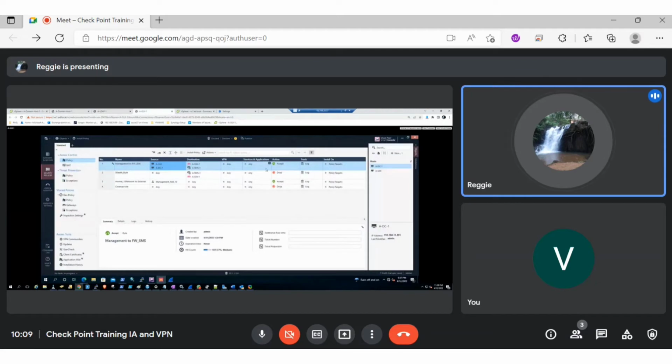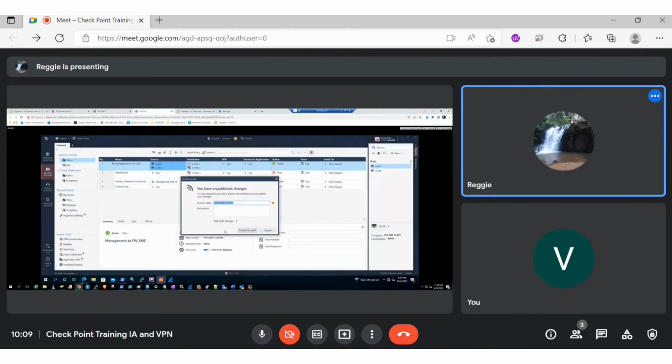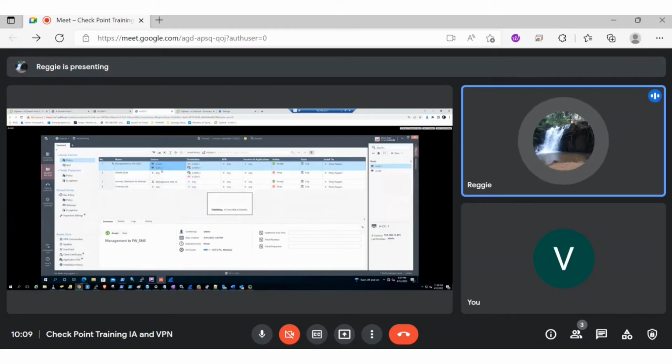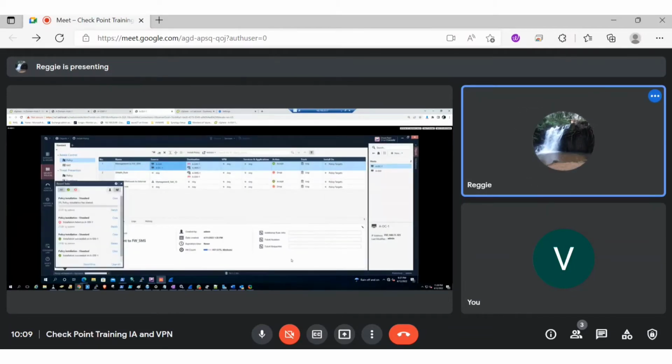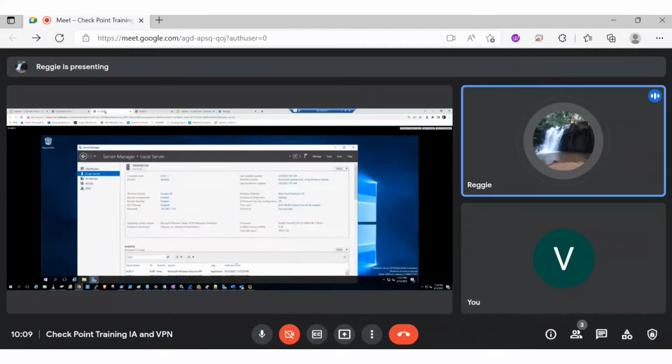Now since we've created this policy, this domain controller should be able to contact both the SMS and the gateway. So let's give that a try. And DC is fine. This is all fine. This is there.